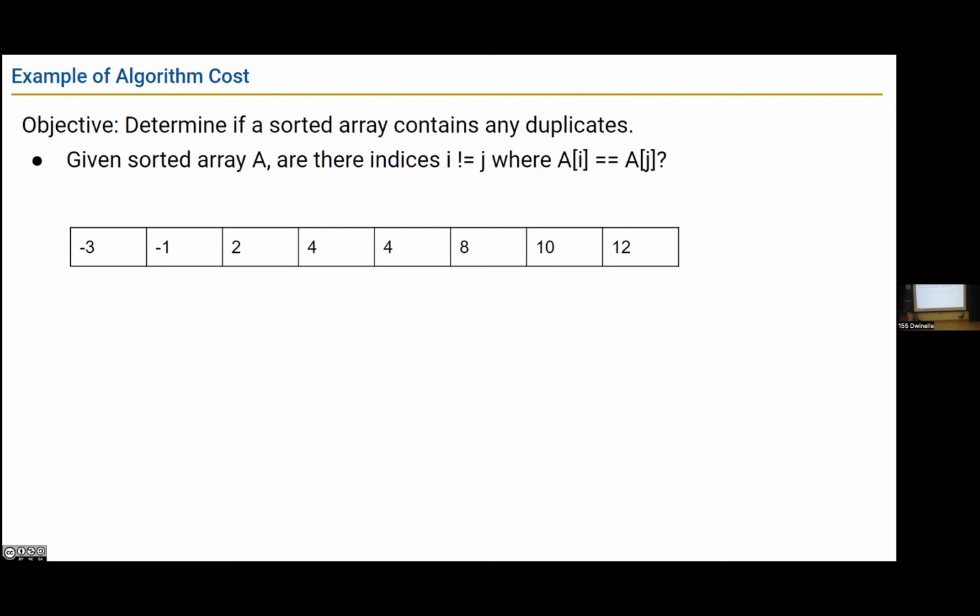Now, how can we solve this? Does anyone have any algorithms on how they could solve this? Randomly return true or false. Is that a good algorithm? No. I think that's going to have a 50% error rate. I want 100% success.